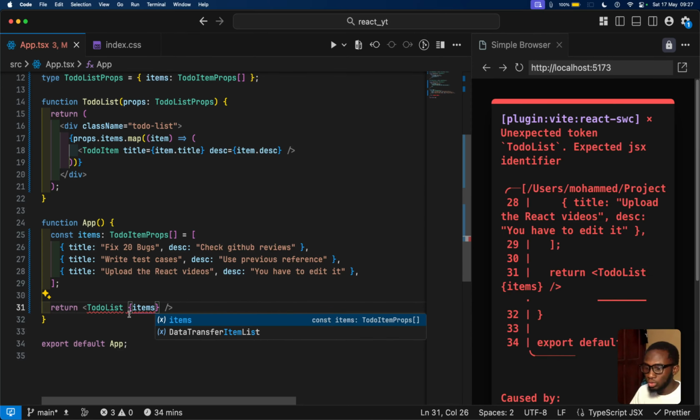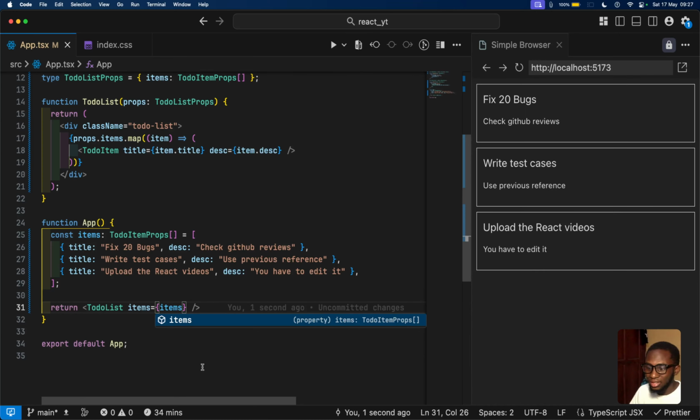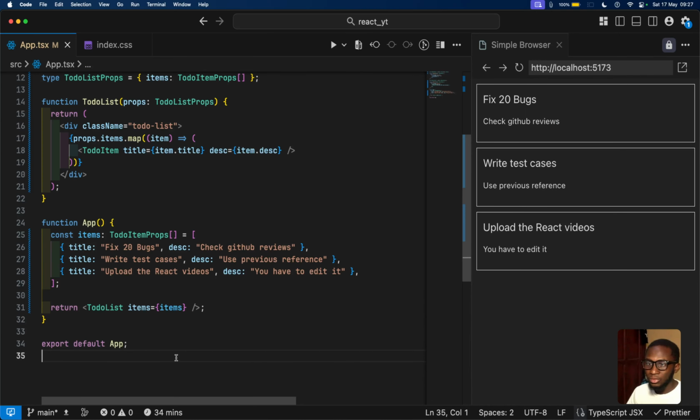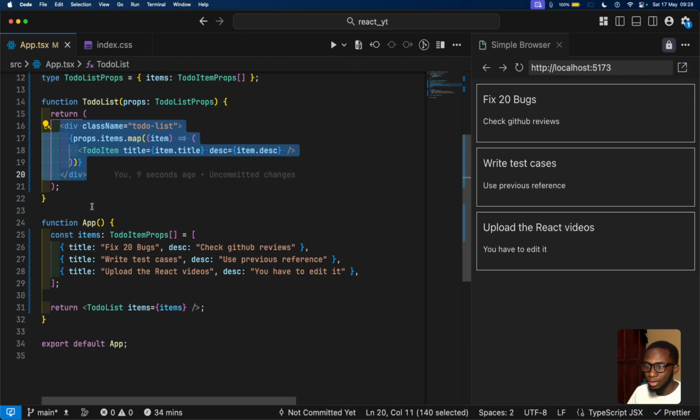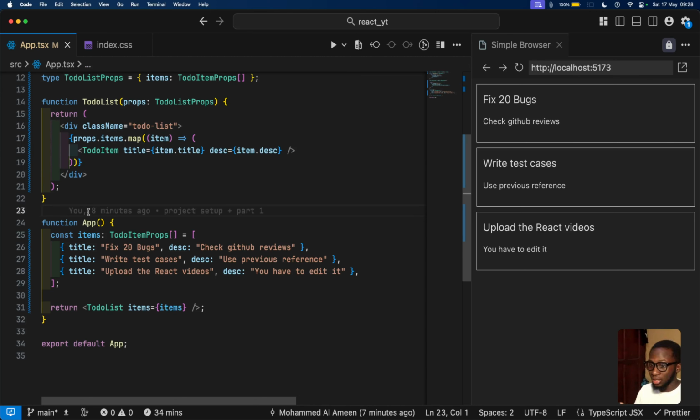Oh, sorry, this wouldn't work here. Yeah, so I can do something like this. Now you can see we passed in our to-do items inside the to-do list, and now it renders the to-do items in here. Awesome. This is a very good, let me call it modular, way to structure your React components as well.